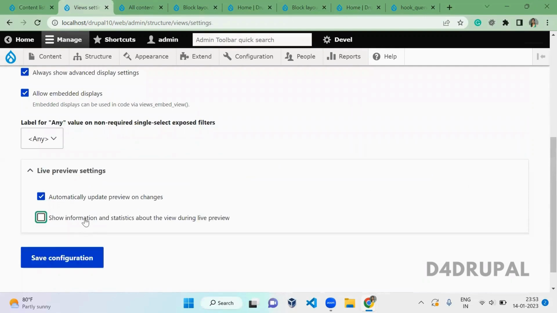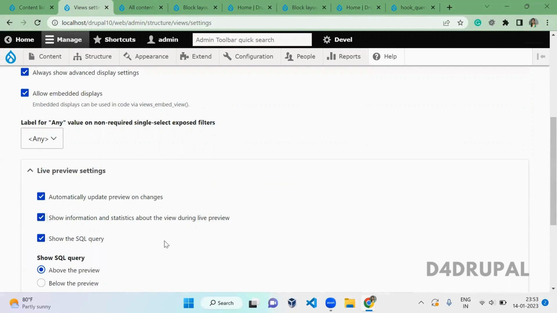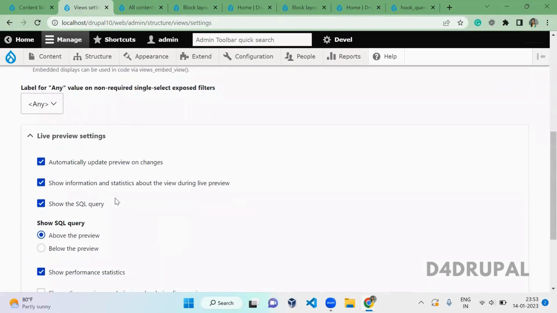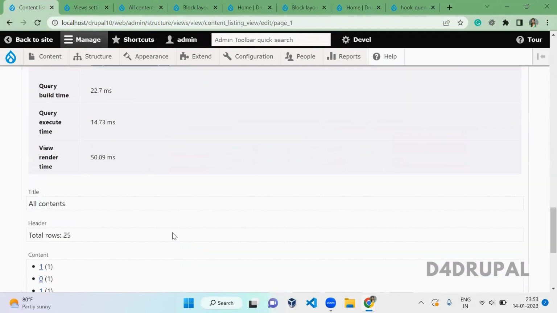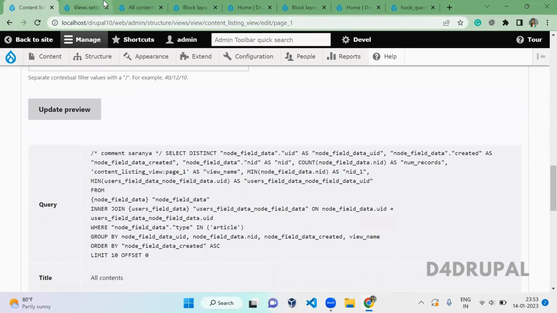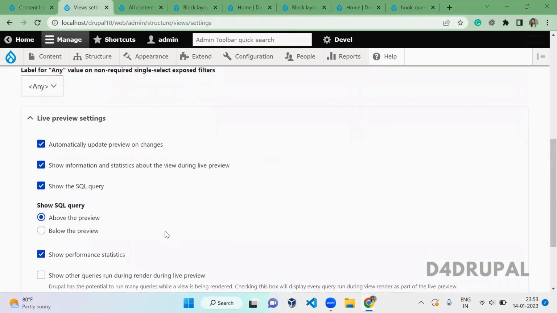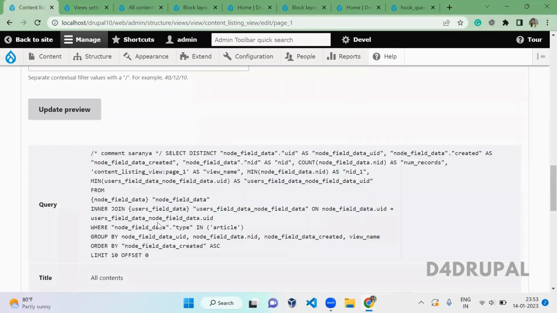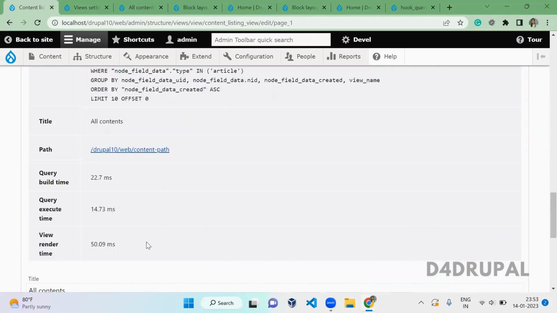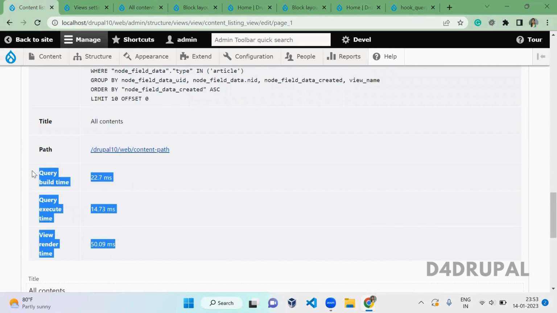And next one is, this is a dependent field. So show information statistic, show SQL query. Yes, I want to show above the preview or below the preview, above the preview. So above your view result, you will be having a query here. And next is show the performance statistics. So show the performance statistic means here it is displaying how much time it is taking to execute, build time and render time.